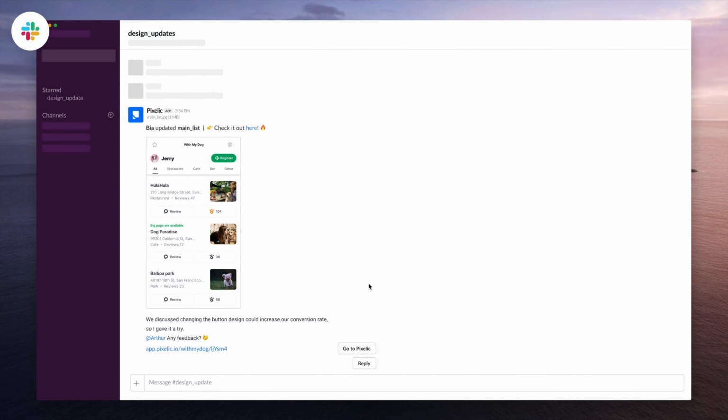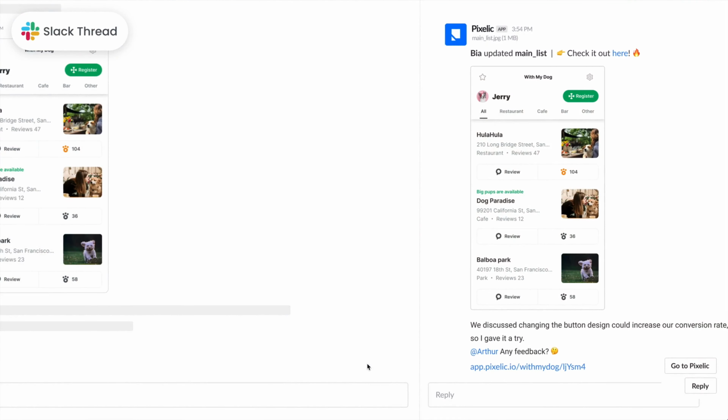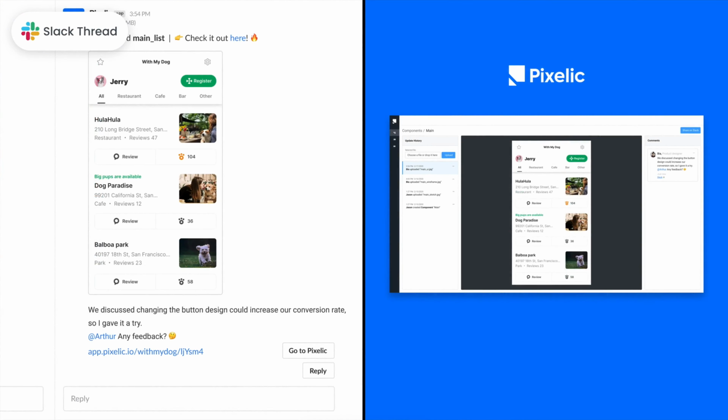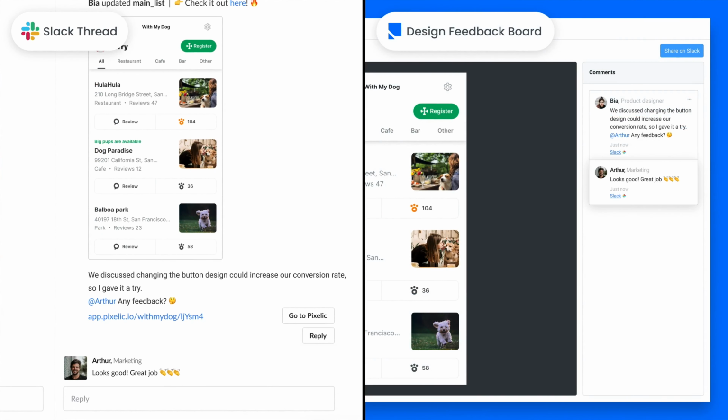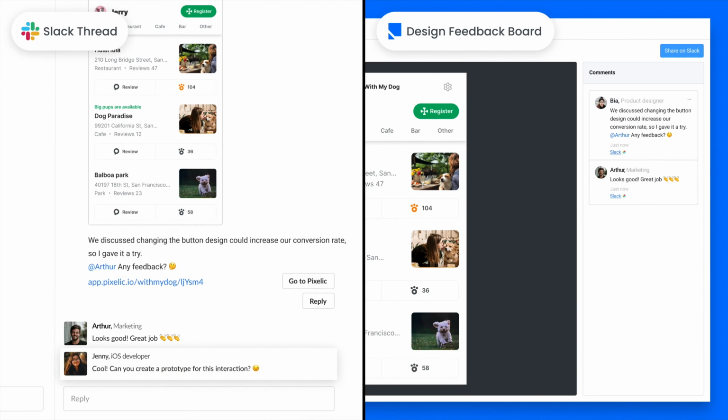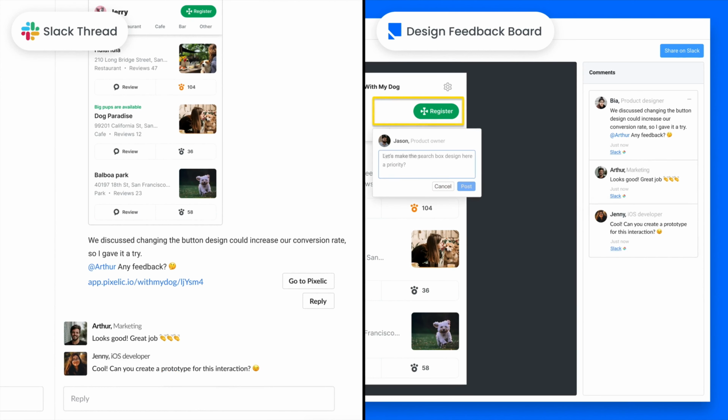Your team then can give design feedback simply by replying to the thread here. All of the comments on Slack will get synced with Pixelic. If a teammate leaves a comment here, it will also be captured there. It's really a two-way sync. You can visit Pixelic if you want to give more detailed feedback, such as annotating a specific area.